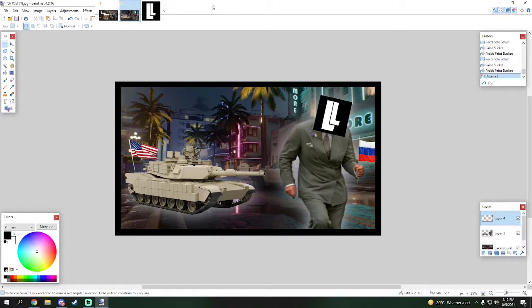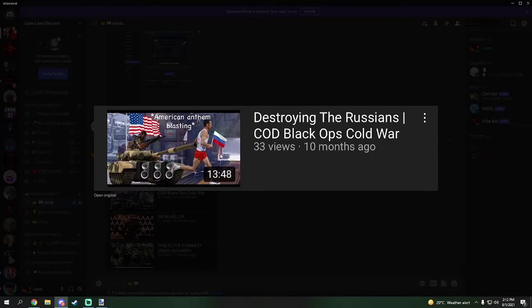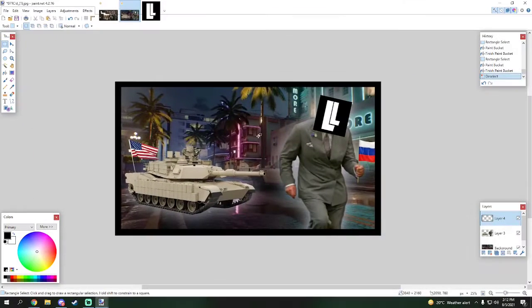So here's the new one, sorry, compared to the old one. See, the old one, he's still holding the flag. Still got the flag on the tank. Still got the tank. I added speakers here. I didn't realize that. But it is 1,000,000 times better.